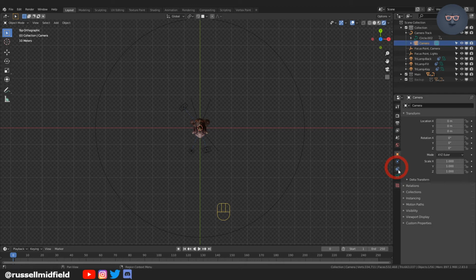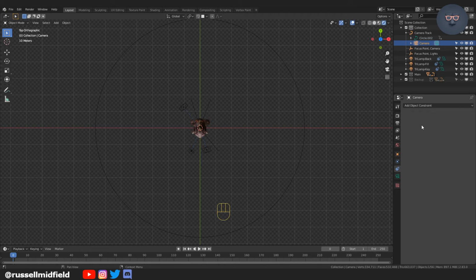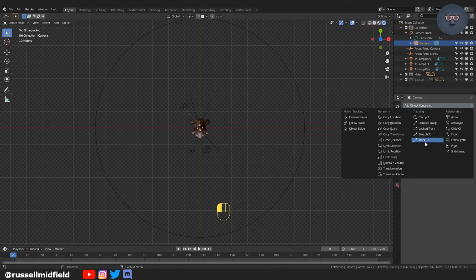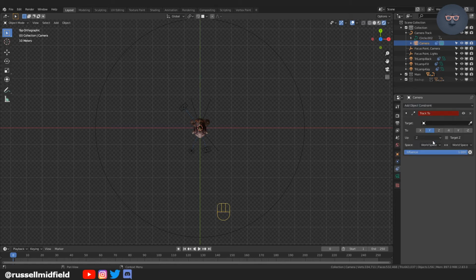Okay, so selecting the camera and then going down to the object constraints panel on the right, we're going to add an object constraint track 2. And then in the target, we're going to select our newly created focus point camera. And then in the to field, we're going to change it from Y to negative Z. And then in the up pull down, we're going to select Y.